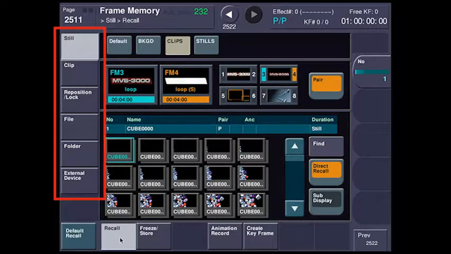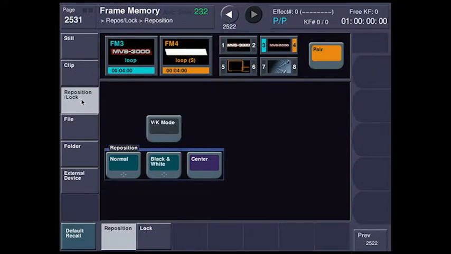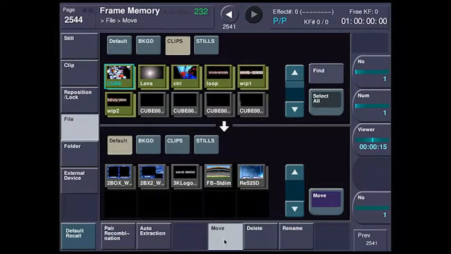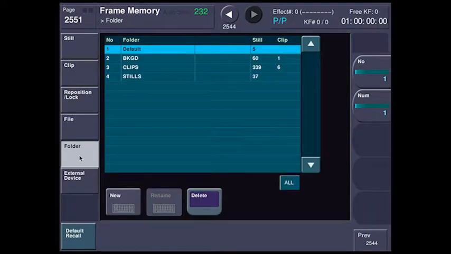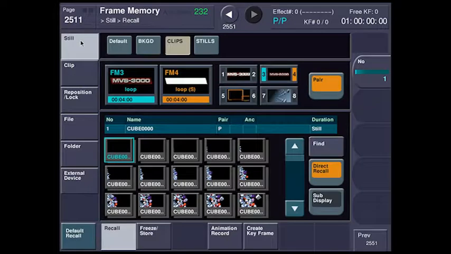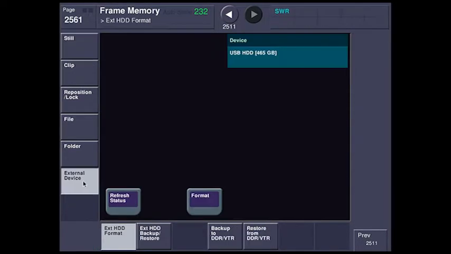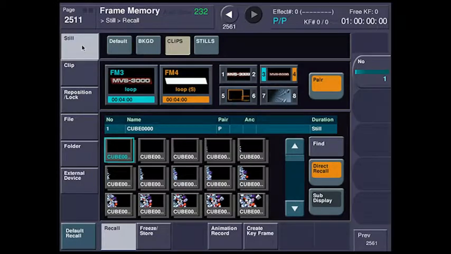I've got stills, I've got clips, I can lock some stills, I have file mode, which I can do things like move between folders and things like that. I can create folders, which I've done here. I've separated my folders into background, clips, and stills. That way I don't have everything piled up into one place and it'll take me forever to find everything. And then finally down here we have external devices, which I'm going to touch on in a couple of minutes. So let's go back to stills.